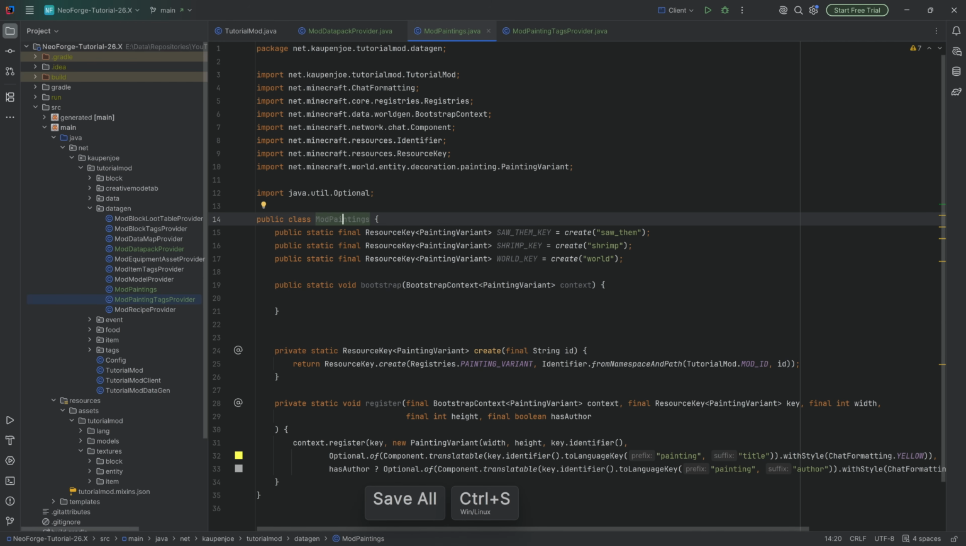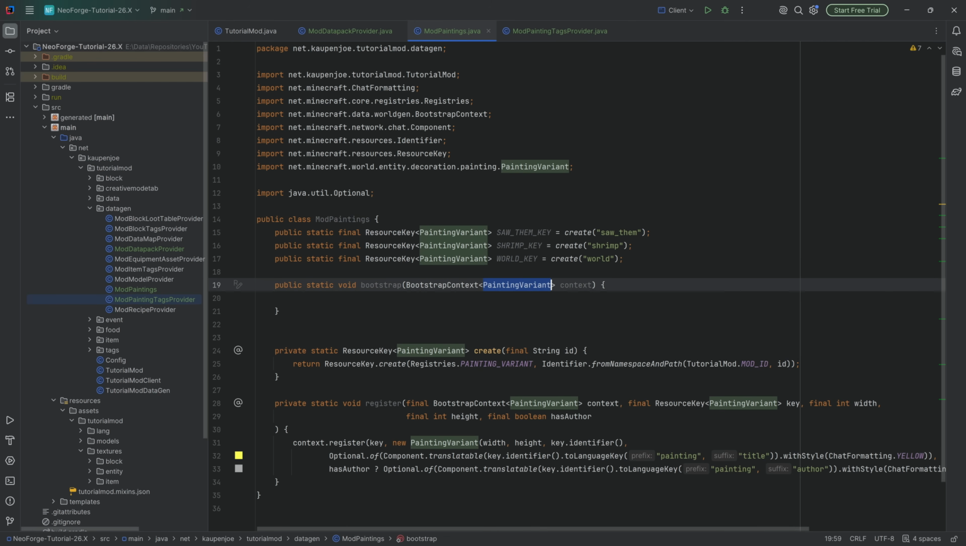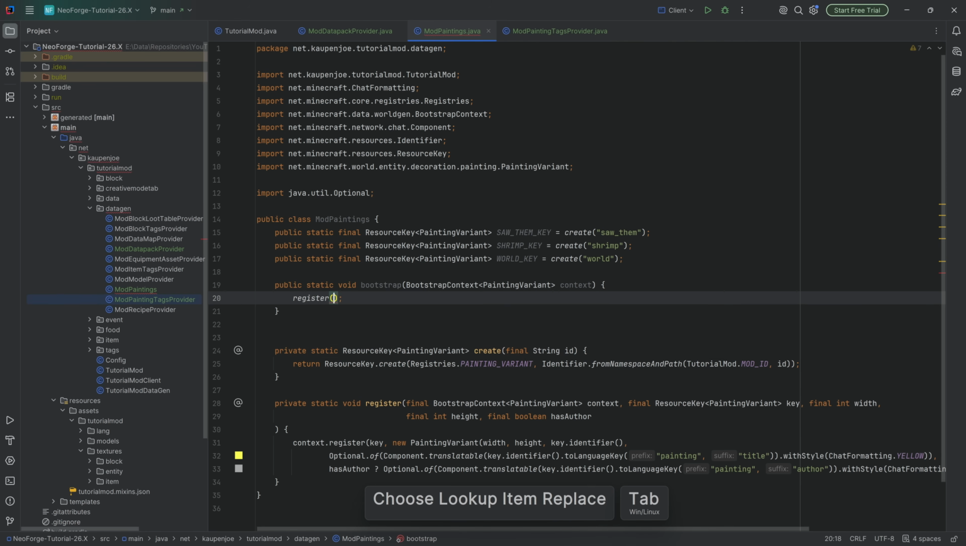Within a class that has a bootstrap method and a bootstrap context, you can always deduce the name or the file type, the class type that has to go into the bootstrap context by the resource key, right? So the resource key is of painting variant, therefore our bootstrap context is of painting variant as well. Within the bootstrap method, we're going to call the register method where we'll pass in the context, then the key, so the sunflower key, then the width of 2 and a height of 2, and then true on the author.